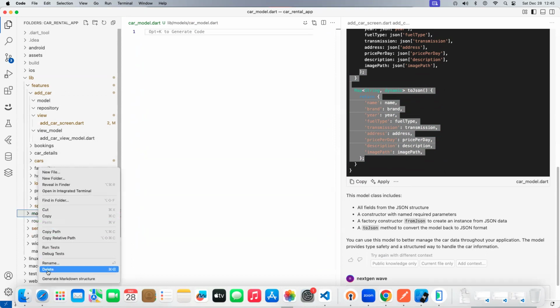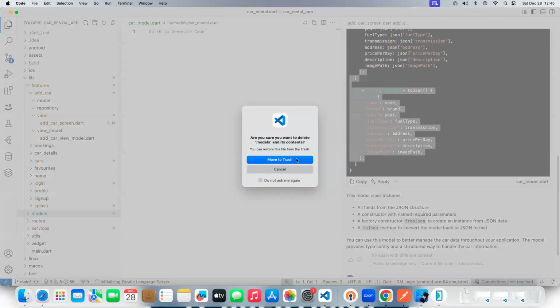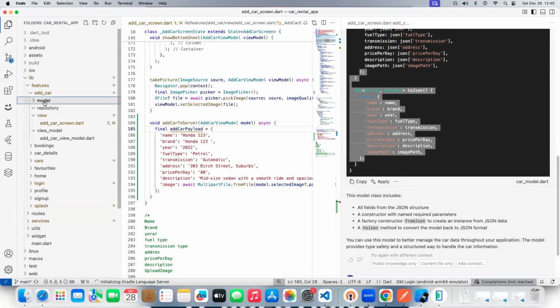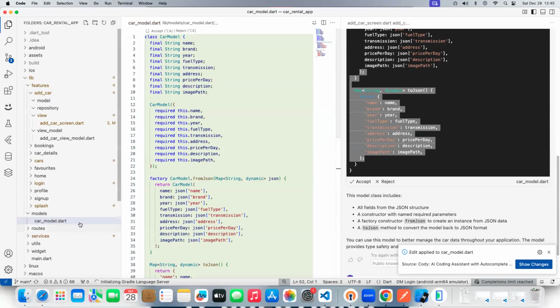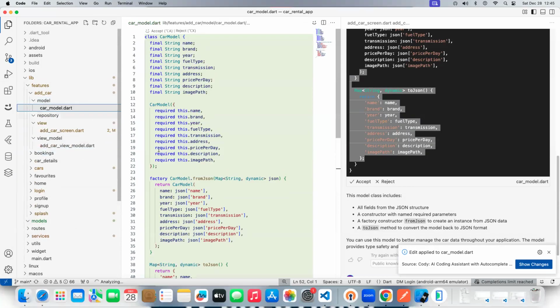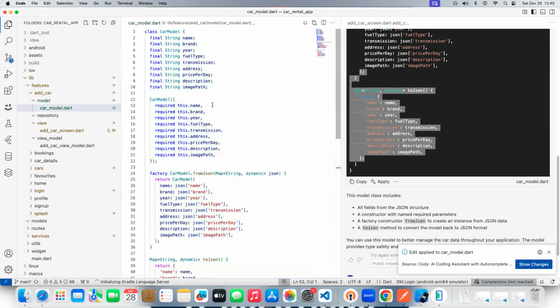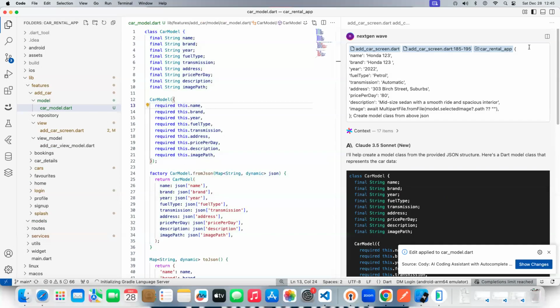Because my cursor is selected there, right? Let's delete this one. Let's click on this cursor here. Okay. And click on apply. It applied here only. Okay. It's not applied in the below. Okay. Whatever it is. I'm just moving this file into this one and accept. Even without copying, it automatically applies by Cody.